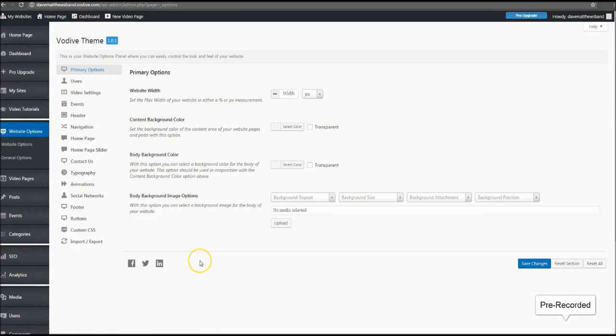So now let's talk about the website options panel. You can get to this screen by simply clicking on the website options tab. In this area, you're going to be able to configure a lot of the aesthetics and functionality of your website. The first tab that we have are the primary options.